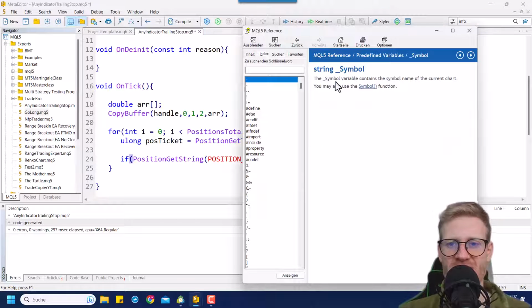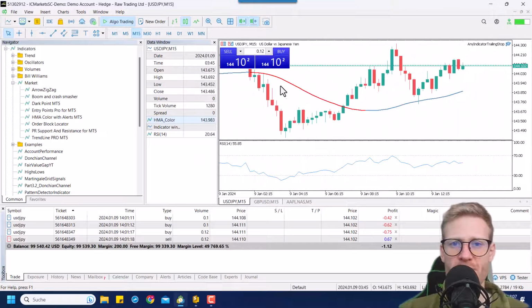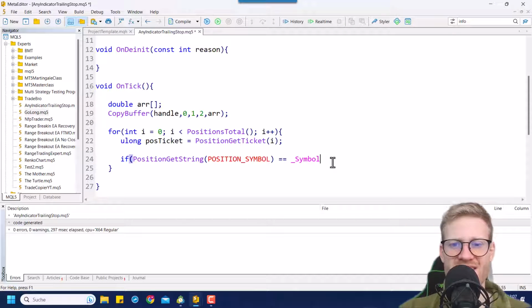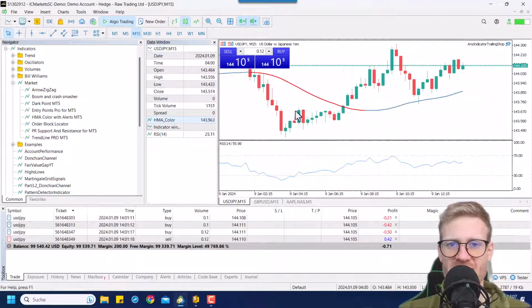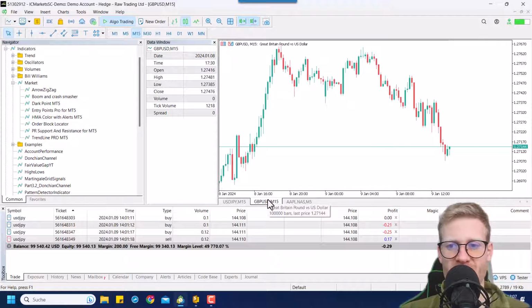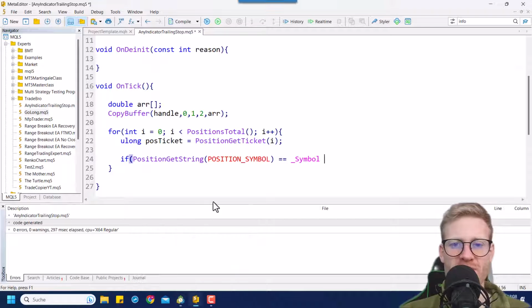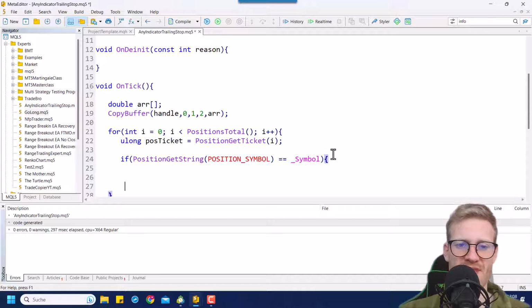And underscore symbol is a variable that always holds the name of the current chart symbol. For example, here it would be euro, US dollar. So we check if the selected position has the same symbol as the chart, because we only want to process it if it's the same symbol as in the chart. We don't want the program running in USD Japanese yen to process the GBP US dollar values, because it doesn't make sense, because the whole moving average would have different values. So once we did this, we could also check the magic number and everything, but I won't cover this in this video. So we will just check if we selected a position of the current symbol.